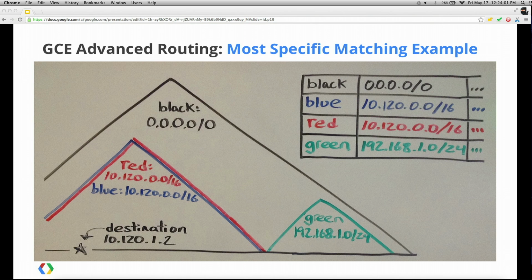So for, again, the visual thinkers out there, this is how I think about most specific matches. In this example, we have a packet destined for 10.120.1.2. It's that star at the bottom there. And the routing table is the 4 routes in the upper right corner.